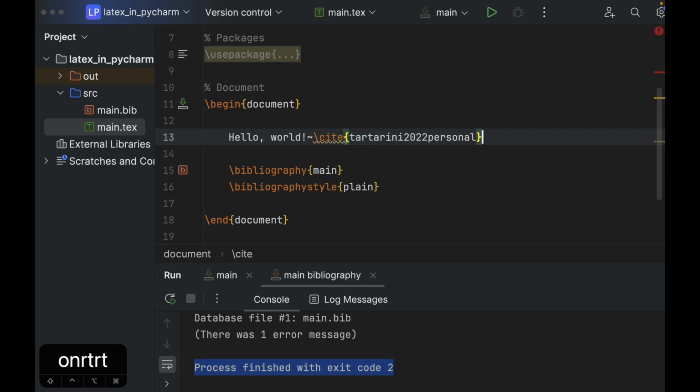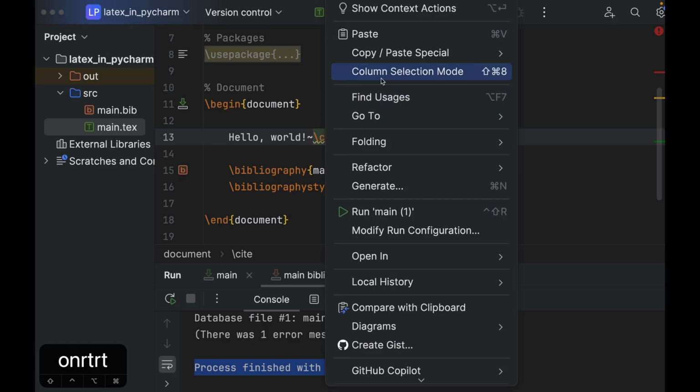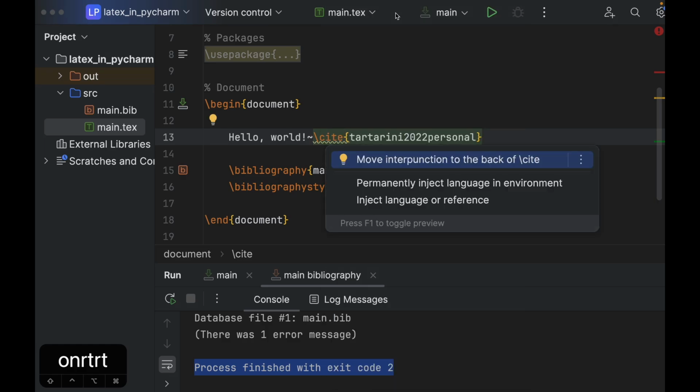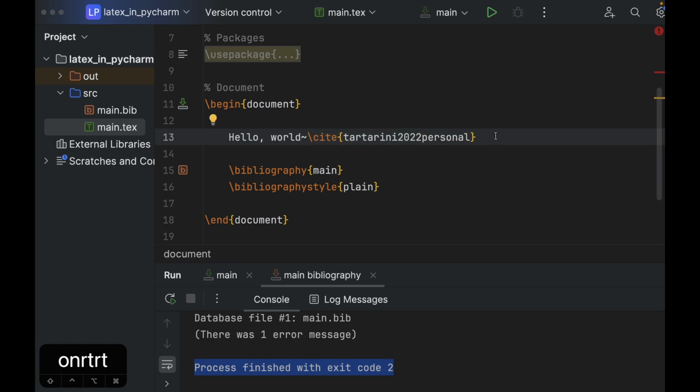So in this case, I can just press enter, and automatically PyCharm is entering the unique ID of that specific citation. And it's also telling us some other nice suggestions. So here, we can see the context action: move interpunction to the back of the cite, because of course we shouldn't have this exclamation mark there, but we should have it here if we want to be precise. And this is very handy about PyCharm, because it also teaches you how to write proper code.